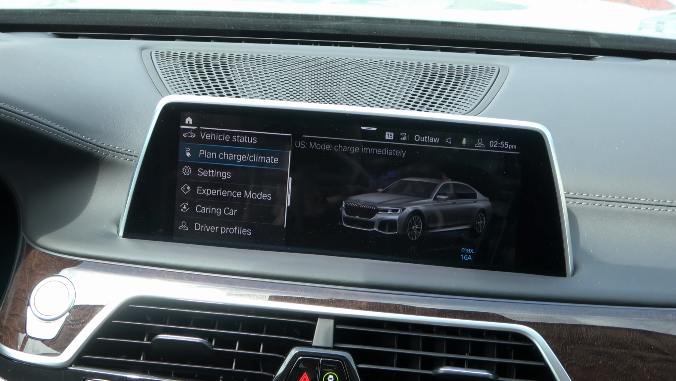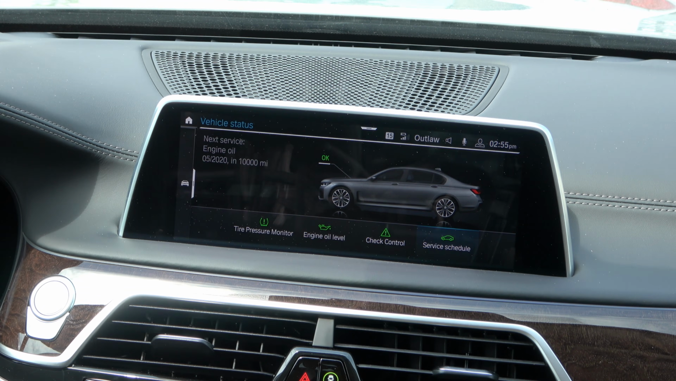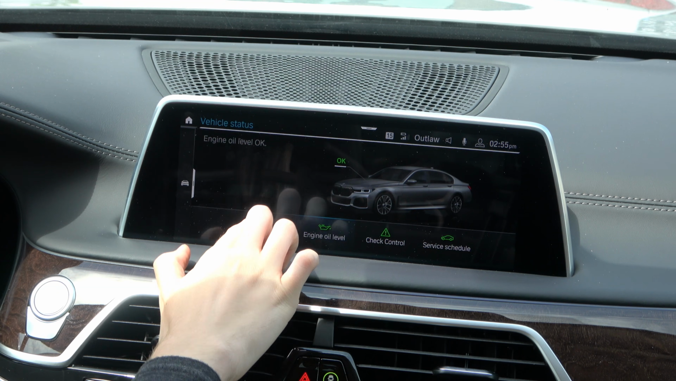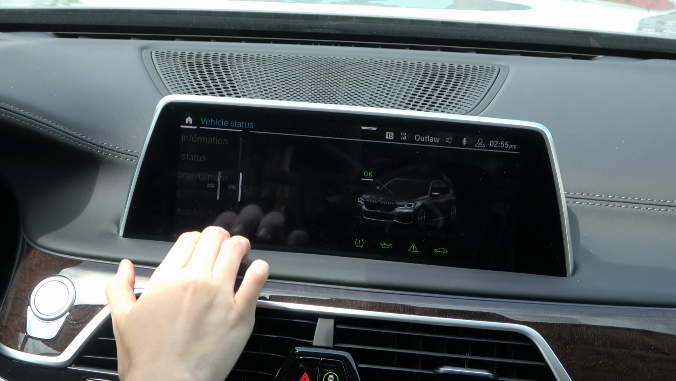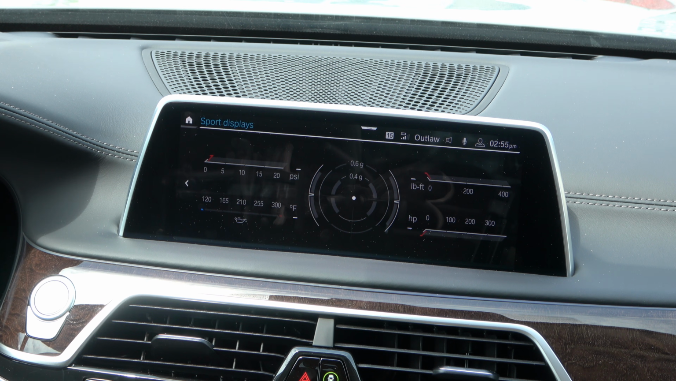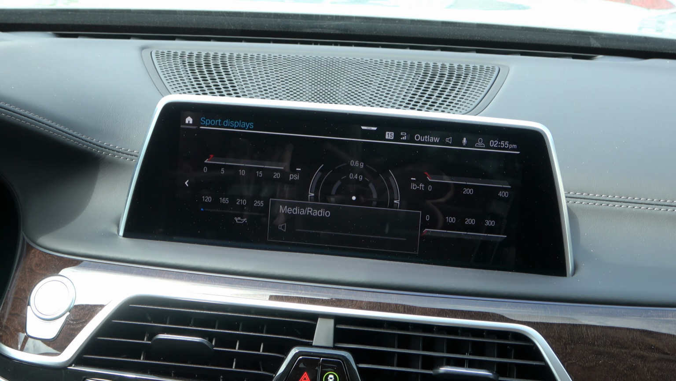Now checking out the car button here, this of course varies depending on which BMW you actually have. But we can see things like our driving status. This just tells us different things about our car. How much the oil, the tire pressures of all 4 wheels. Just kind of keeps you in the know. You can also do driving information. This can give you trip data. You can also activate sport displays, so you can see neat things, even like your G meter right here.